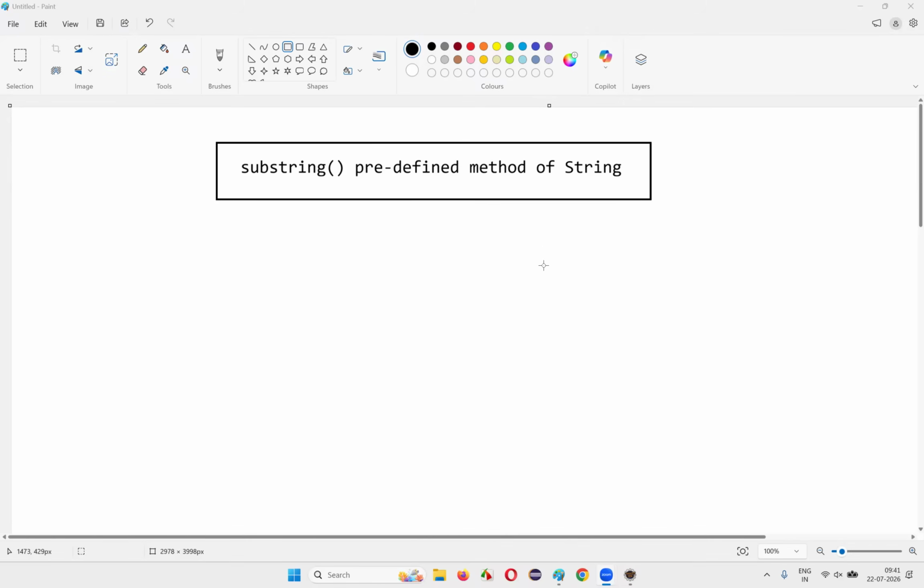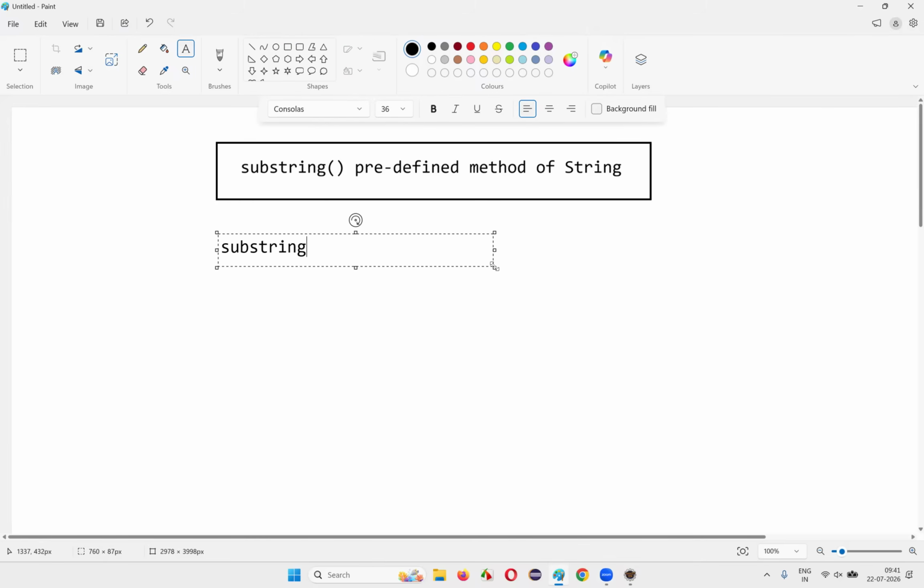In this session, I am going to explain and practically demonstrate the substring predefined method of the string class in Java. So, let's get started. The substring predefined method is another important method of the string class that we have to learn. So, what is the use of this substring? What can we achieve with the help of this substring? We can retrieve part of a string by using the substring method.